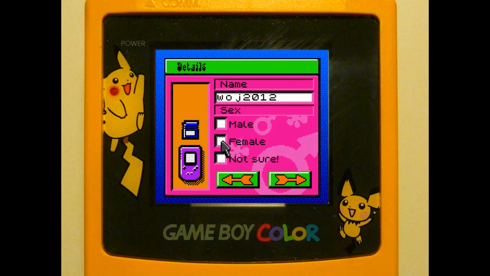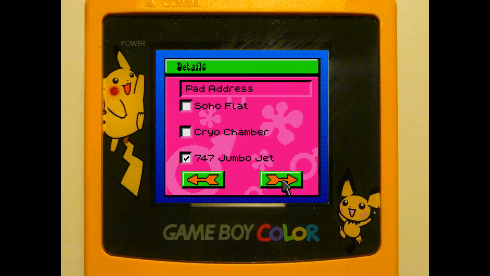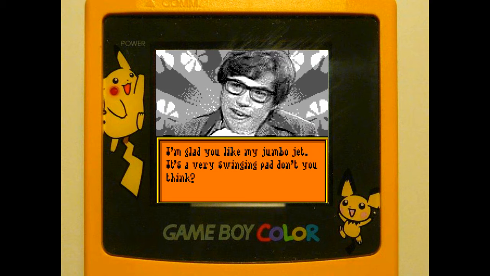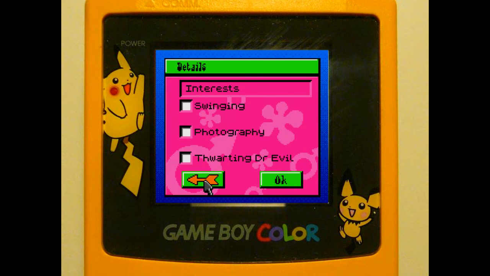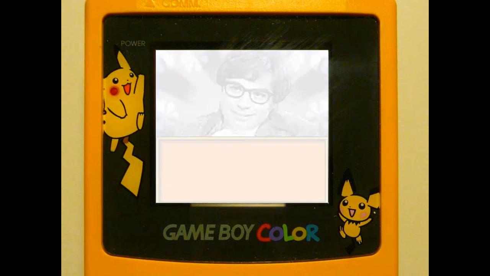I like how you can choose the genders in this game. Male, female, not sure. I don't know how you cannot be sure about your gender. You might as well just check your parts. My PAL address is a 747 combo jet. Yeah. My interest is sorting Dr. Evil, I guess.